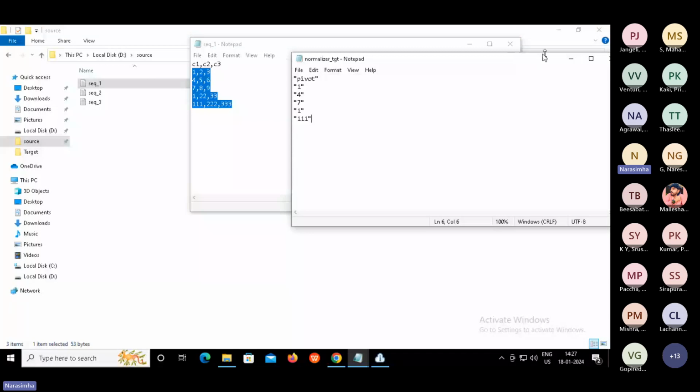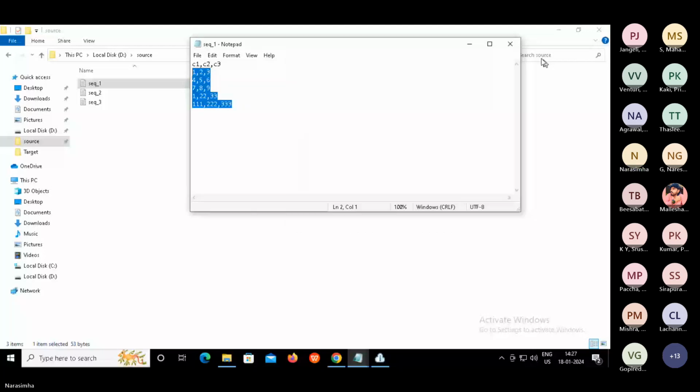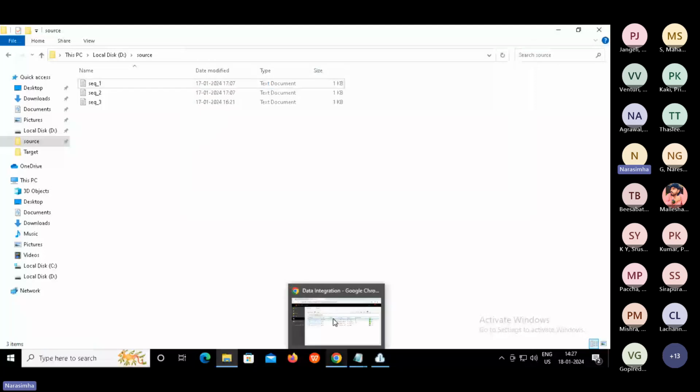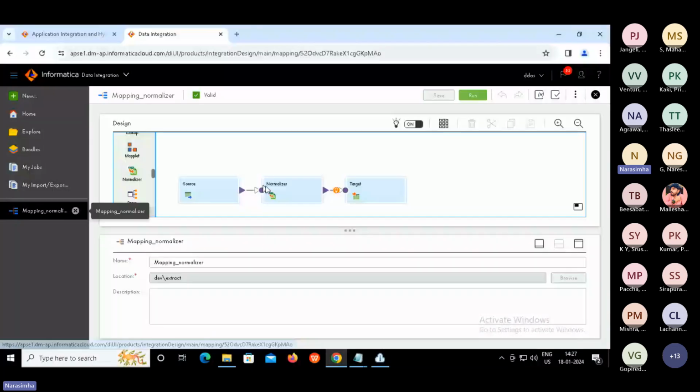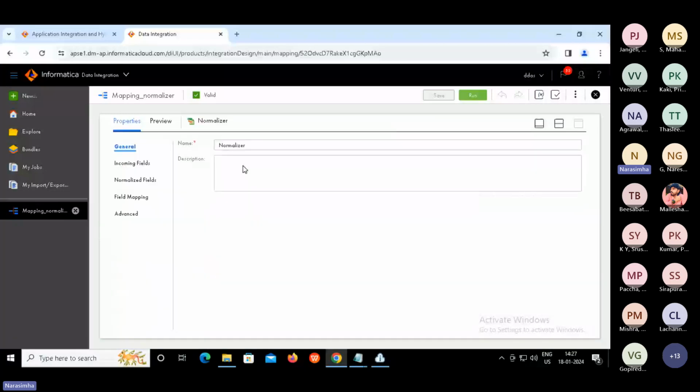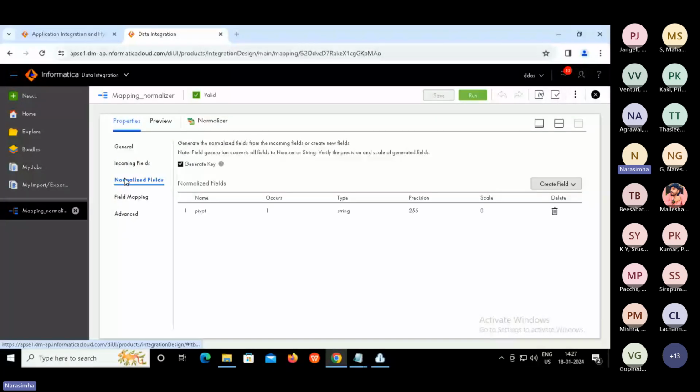Now we'll change occurs from 1 to 2, so that you will understand. So it will become 10 rows. Let us see that. Go to mapping workspace and then go to the normalizer transformation. Then normalize fields. Can you see here there is occurs. Here you can specify, let's say, 2. 2 means we are going to pivot 2 columns. That's what it means.